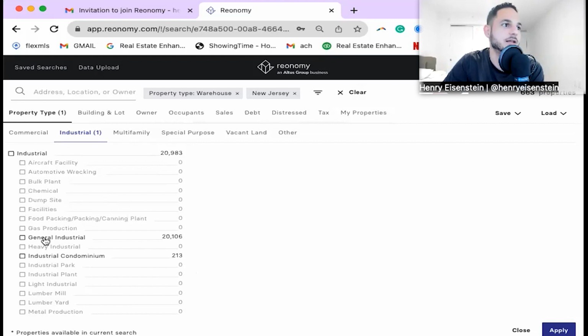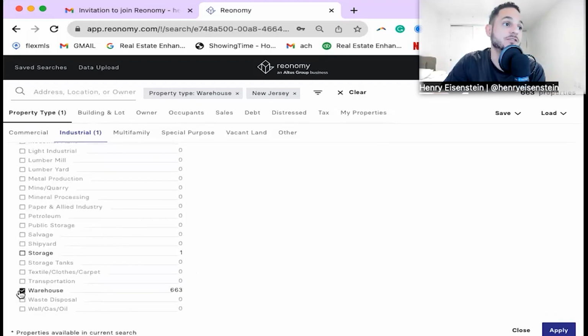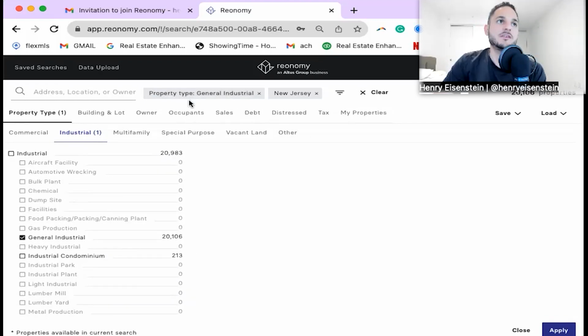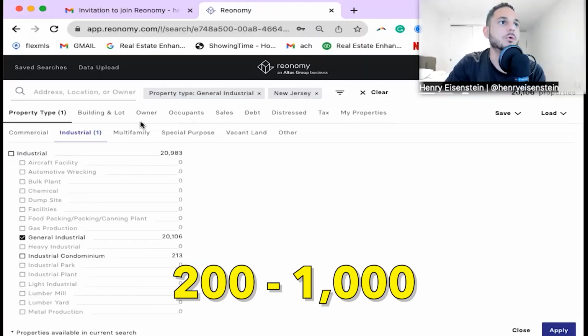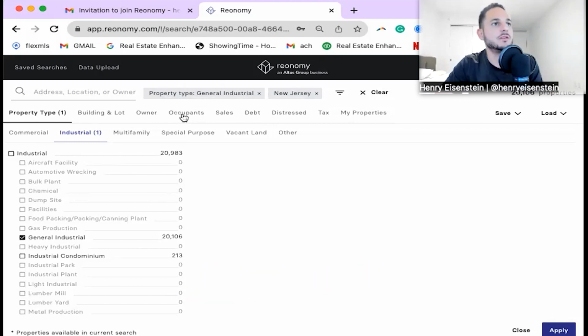This is why I'm trying to tell you, look, general industrial, because a lot of properties are actually tagged under general industrial. This is my point, right? So you just have to be careful of what you're pulling. In this instance, we're doing general industrial in the state of New Jersey. We have 20,000. Again, look, our goal here is 200 to 1,000. We're going to have to start breaking it down by other pieces of criteria.